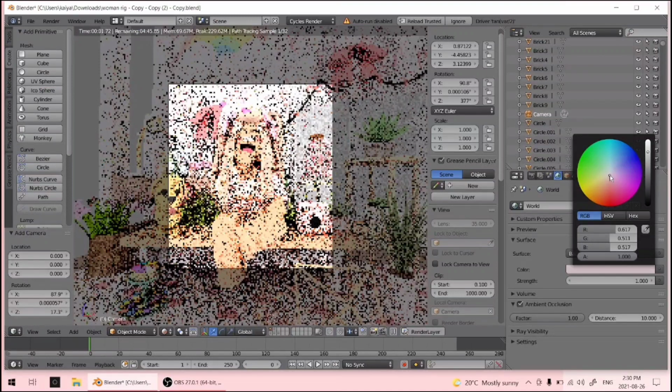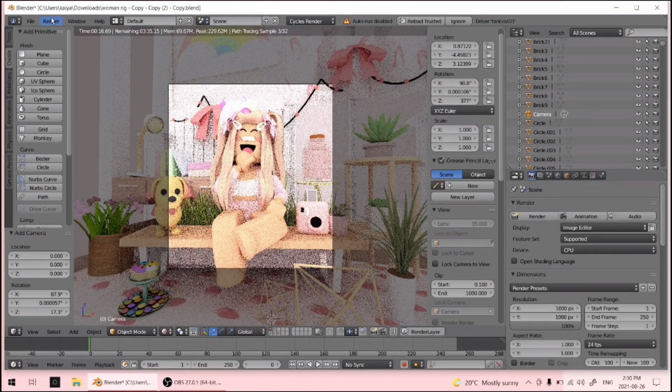Here I'm not going to be using an HDRI, so I'm just going to be switching the color of my background. I usually do a pastel pink or a light red, the same thing. Alright, so now we're almost done. Now what you're going to do is go beside the camera icon and just check the denoising. Then you can go to render and render image. Render's at the top, by the way.